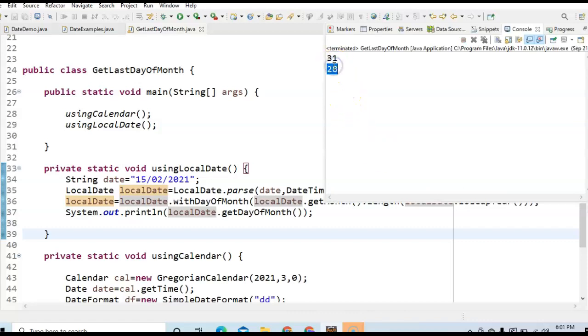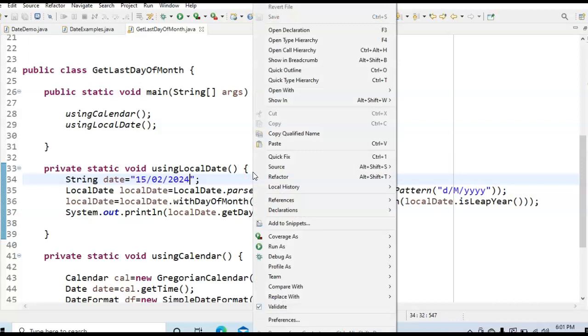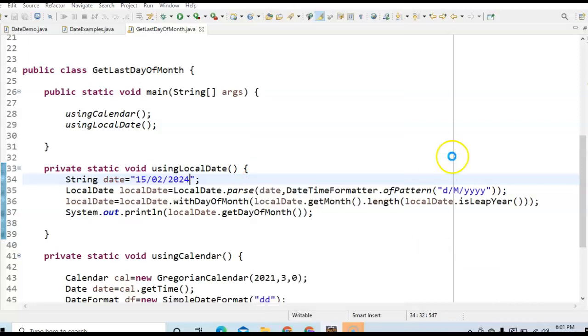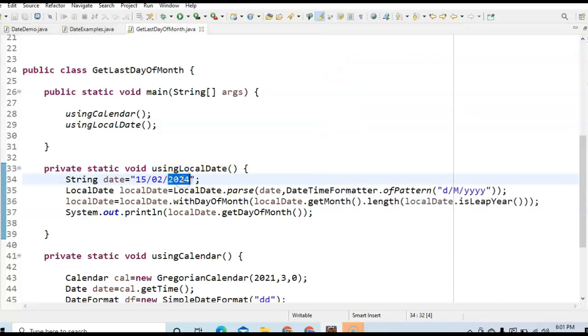If you see here, we got 28. Why? Because it is not a leap year, and it's the month of February, so we got that. Now I'm giving you 2024 here. Let's run the program and see the output. So 15/02/2024. If you see here, we got 29. Why did we get 29? Because 2024 is a leap year, and in the month of February we will have 29 days.